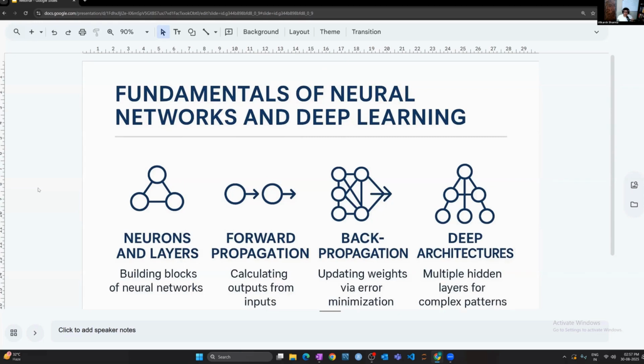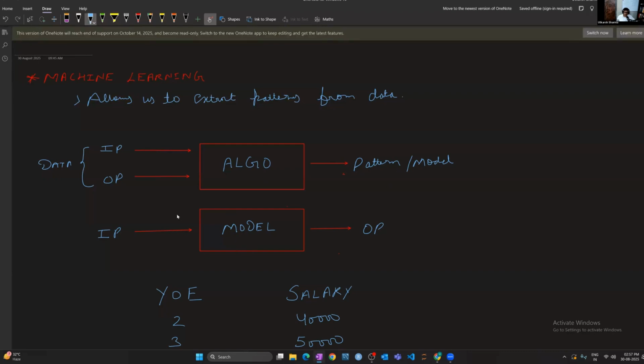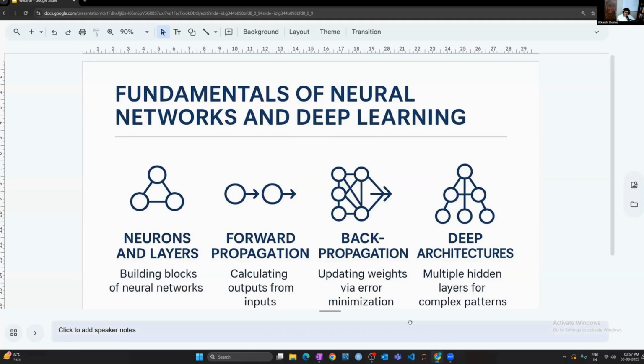Deep learning is the same: extracting patterns from data. That's it. Whatever I explained here, algorithm, input, output, pattern, then input, model, output, applies to deep learning as well. But there is just one difference. In machine learning, we have a lot of classical algorithms: decision trees, support vector machines, naive Bayes, regression, k nearest neighbors, random forest. A lot of different algorithms are there. We call them classical machine learning algorithms. In deep learning, we are only talking about neural networks.